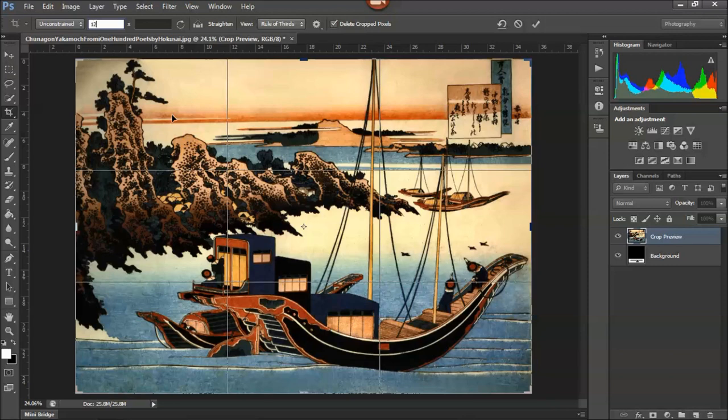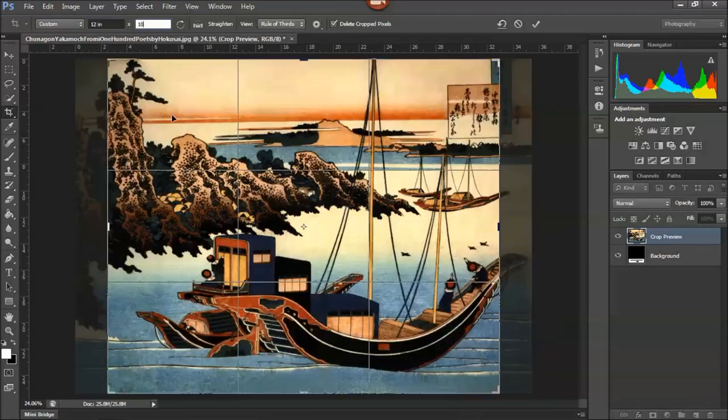So I'm just going to make the width 12 inches and the height 10 inches. Now, ideally, what I'd like to do is to be able to use the cursor keys to shuffle a pixel at a time. But I can't do that at the moment. This could be just a quirk of CS6, or it could be a quirk of the way I work. But what I found I have to do is click on this button here, which is the cancel current crop operation.